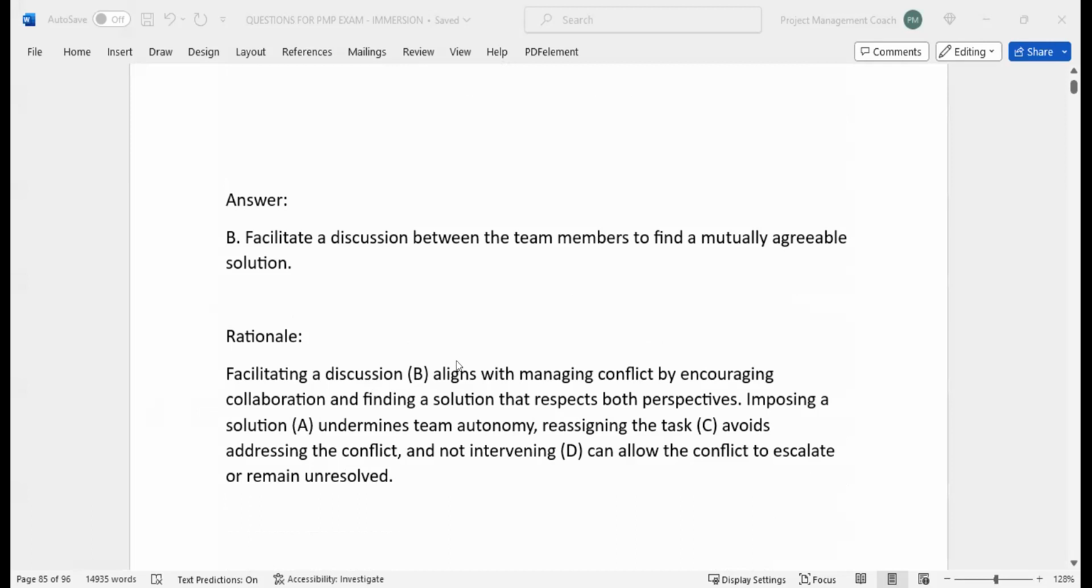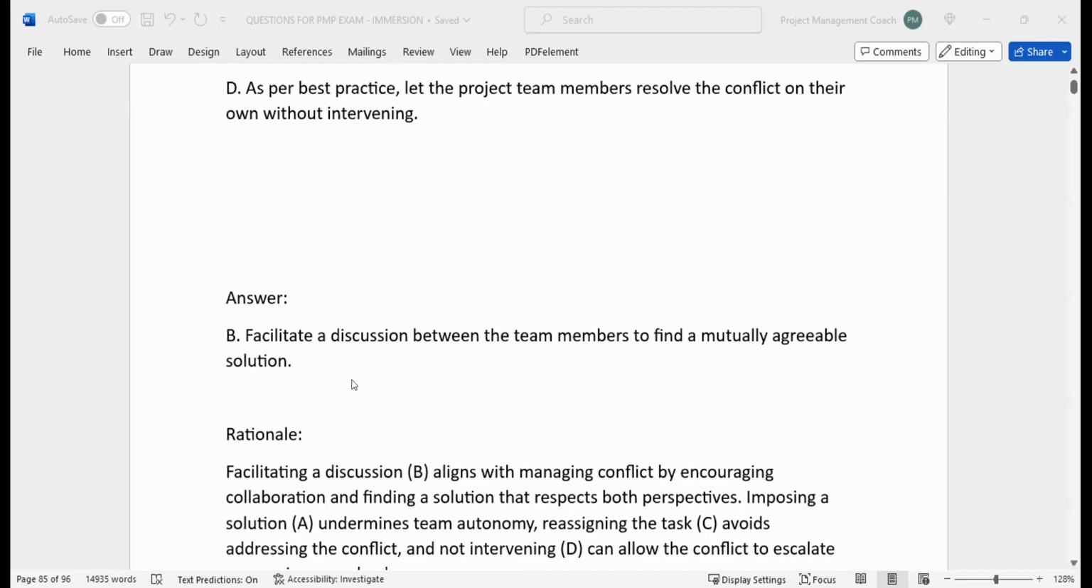It reads, facilitating a discussion. B aligns with managing conflict by encouraging collaboration and finding a solution that respects both perspectives. Imposing a solution undermines team autonomy. Reassigning the task avoids addressing the conflict, and not intervening can allow the conflict to escalate or remain unresolved.